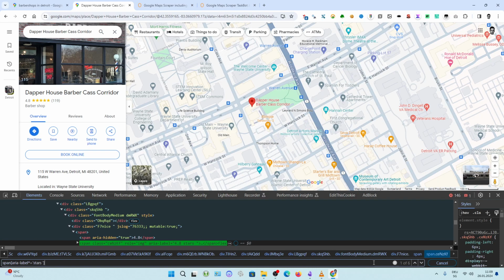Enter the following into the search field at the bottom of DevTools: span, left square bracket, ARIA-label, asterisk, equals, single quote, stars, space, single quote, right square bracket. The node gets highlighted in the DOM tree. The Elements panel selects the first matching result in the DOM tree and rolls it into view in the viewport.